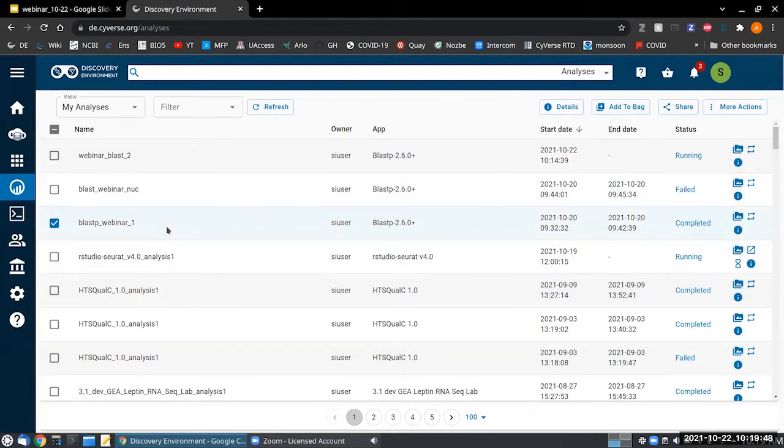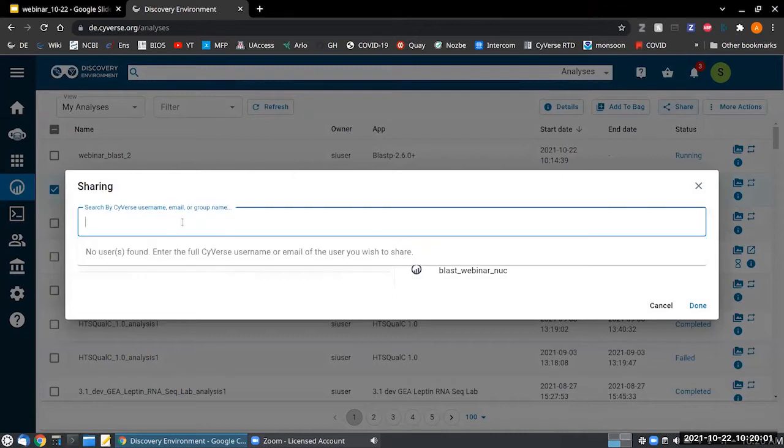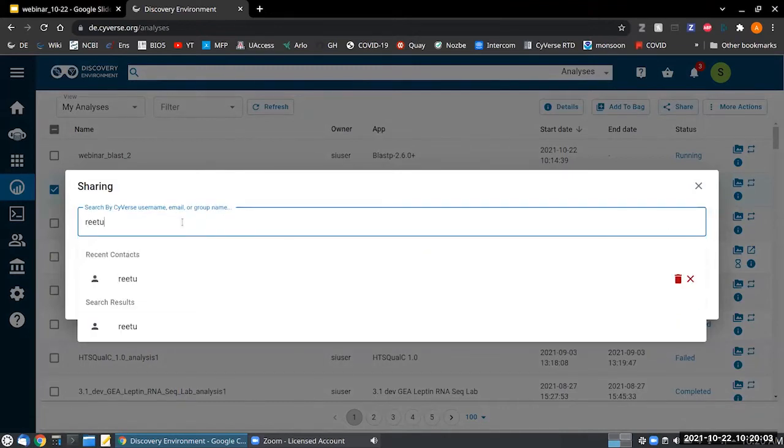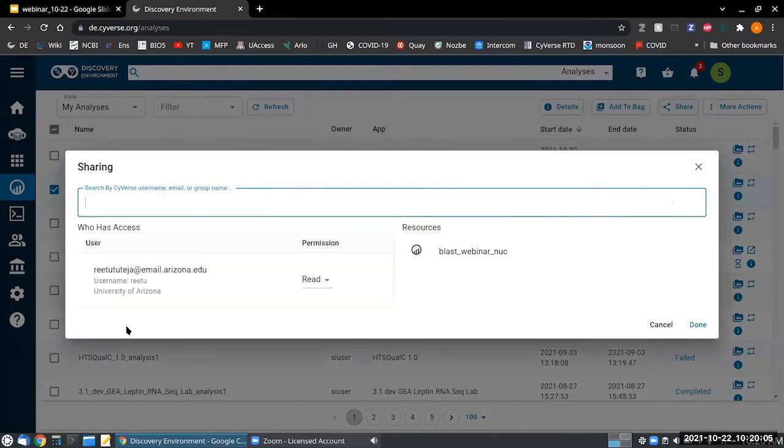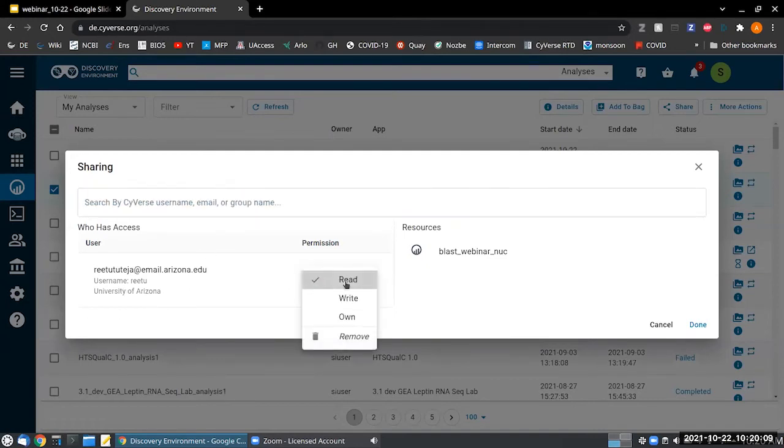But let's say none of that works, and you think maybe someone else in your lab who does these kinds of analysis might know the answer. If you select this failed analysis here, and then choose the button that says share, I'm going to share this with Reetu, and her username is Reetu. So if we select her, you can see that's the right person, and you can choose her permission level: read, write, or own. Or if she already had share access, you could also remove it here. And then you'd click done. And that's going to share this analysis with Reetu.